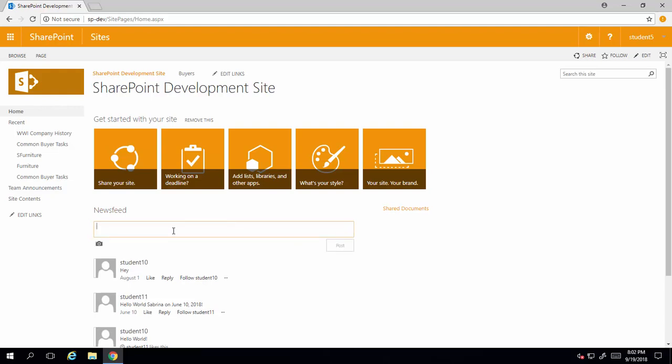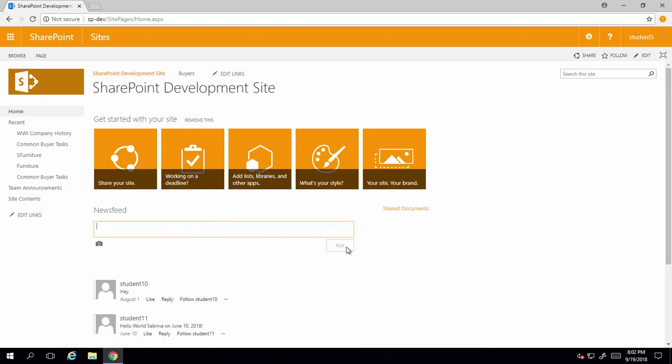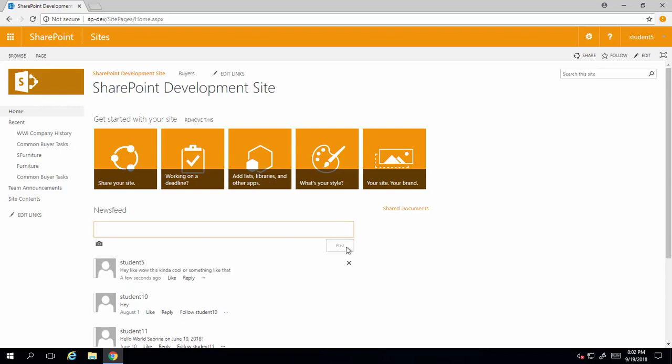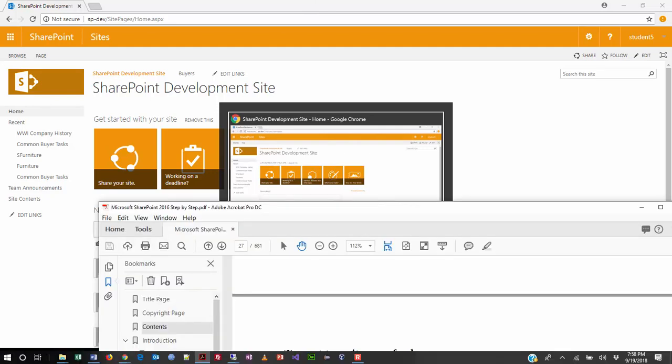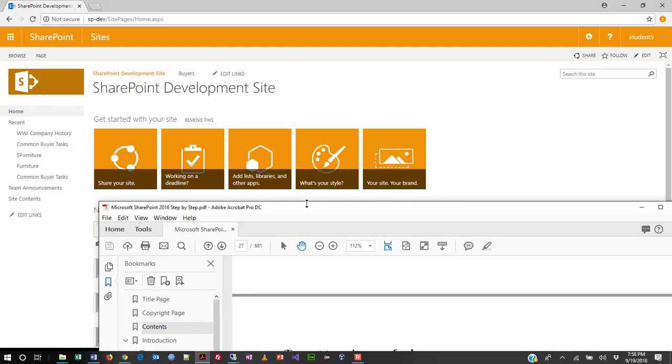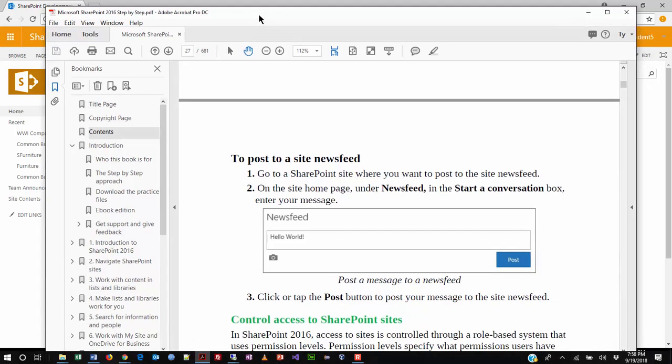And if you come in here and you just say, hey, wow, this is kind of cool, or something like that, and then just click post, you'll see that it appears in the newsfeed. Pretty silly, but actually it can be a kind of useful feature. That's a very, very quick example of the tool. And all the things that we're previewing quickly here, we will look at more in depth as we go through the book, just so you know.